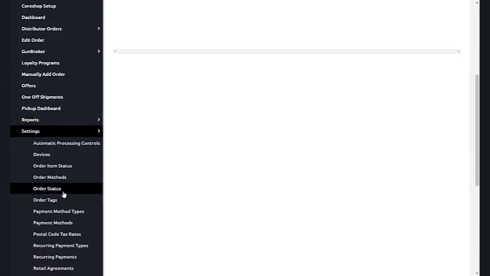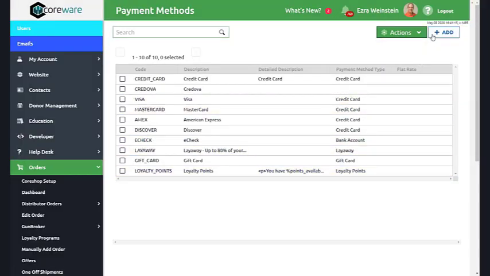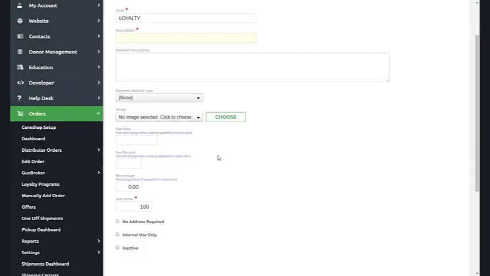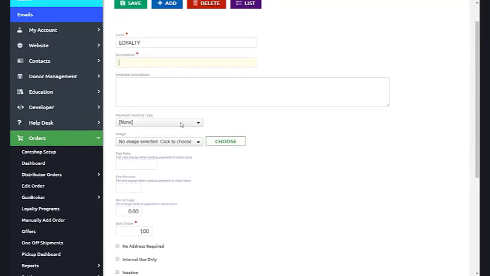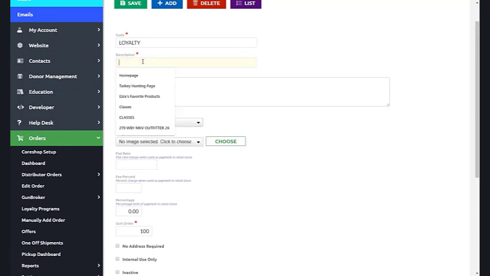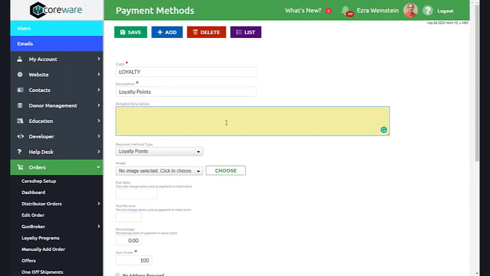All right, and the second step will be just to go to payment methods. Again, you can just hit add. It will let you put in the payment code. The payment code in this case can be anything. The payment method type is the one that has to be loyalty points. You can't vary that. But you'll notice over here, I get to choose the payment method type. So that's the most important part. So I can say loyalty points.